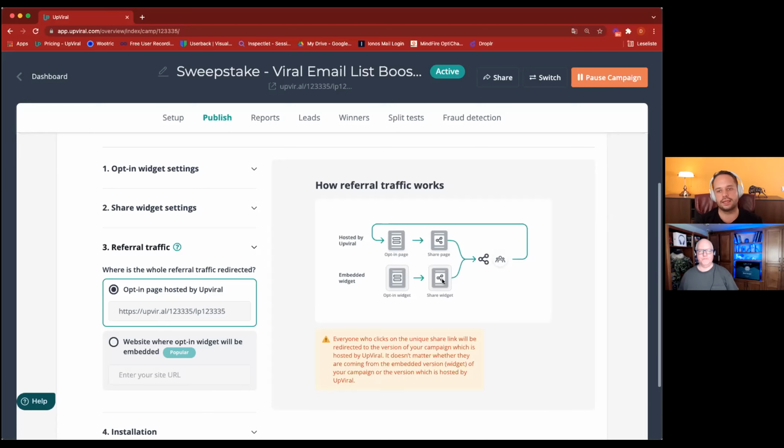That's the link that is generated when you click on a share button. So this is the thing that you would give your friend, saying, this is awesome, go there. And he clicks on that link and then he arrives on the opt-in page. Correct. But on which opt-in page? Should he arrive on the opt-in page that is hosted by UpViral, or should he arrive on the opt-in page that is embedded onto your page? Great question. And this one you can select here.